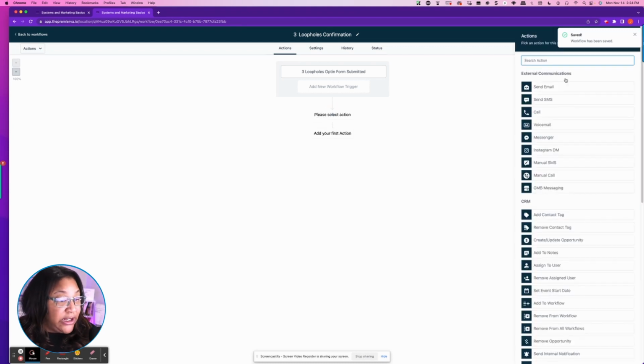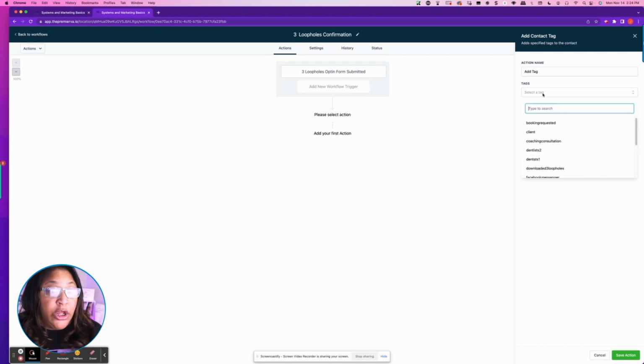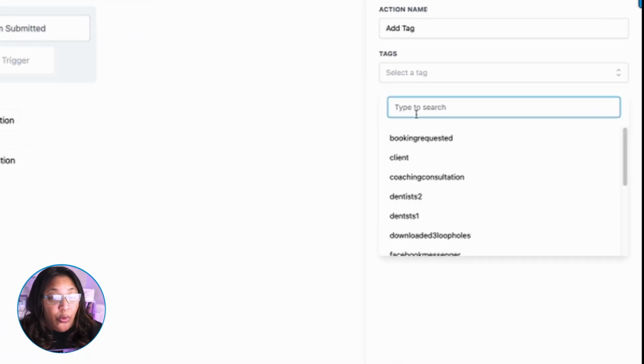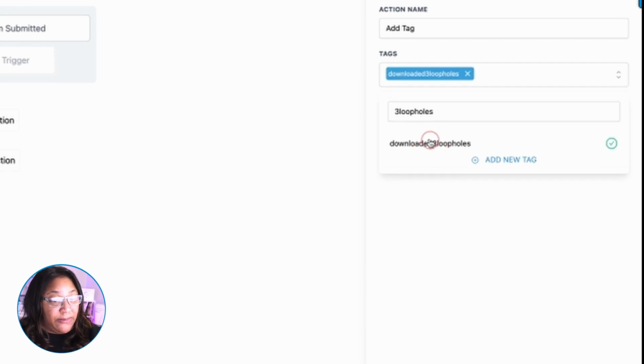Now, the next thing we want to do is to add a tag, and this is just based on your strategy. So, what I would tag this person is 3 loopholes. Oh, I already did it. Downloaded 3 loopholes, right? Again, naming conventions are very important because as you start moving through these systems and you start generating a lot of things, you're going to be like, what?